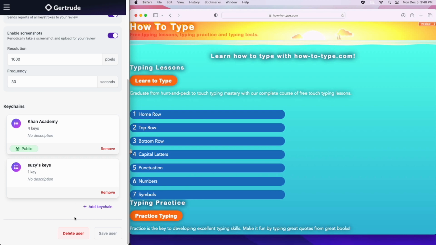And you can sort of use it as little or as much as you want. You'll need, like I said, at least one keychain that you control, and you can have as many as you want or anywhere in between.